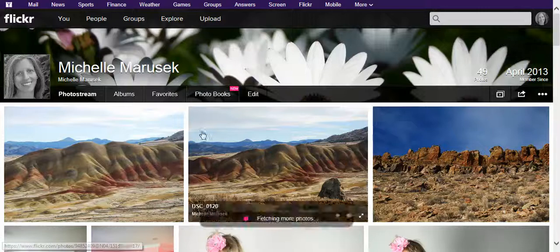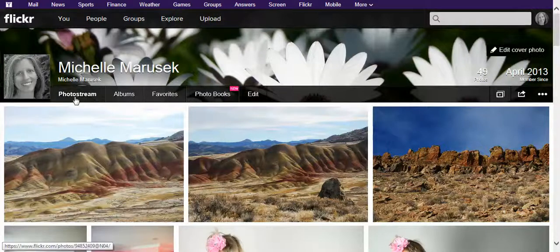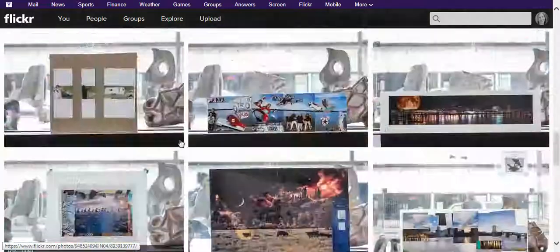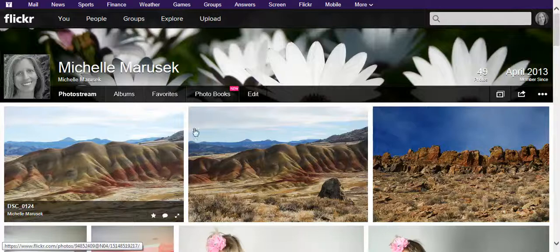All right, and then once they're uploaded, they automatically show up in my photo stream. Flickr automatically takes me to my photo stream. These are all the images that I've uploaded to Flickr ever. Well, to this particular account. Okay, so that's great. So now I've got my images on my photo stream.